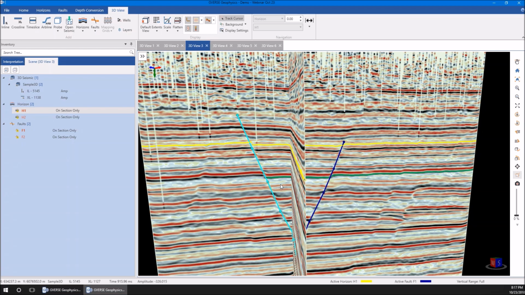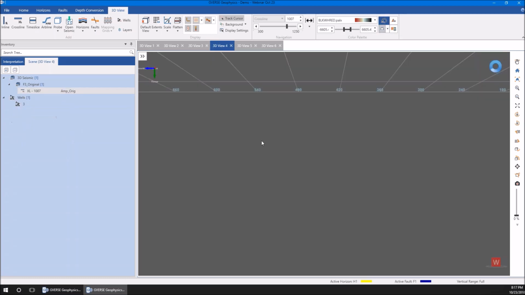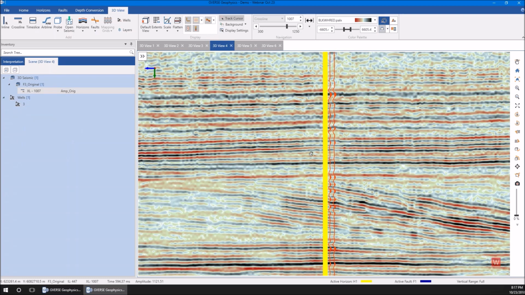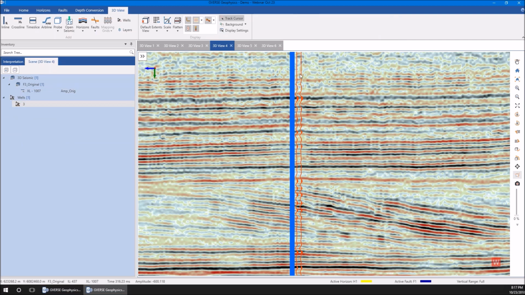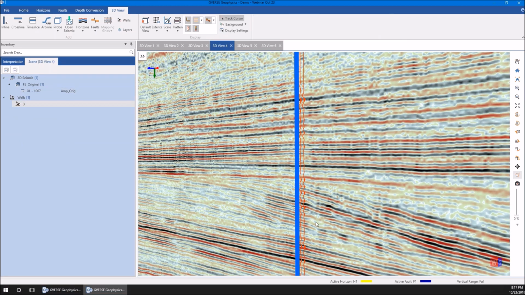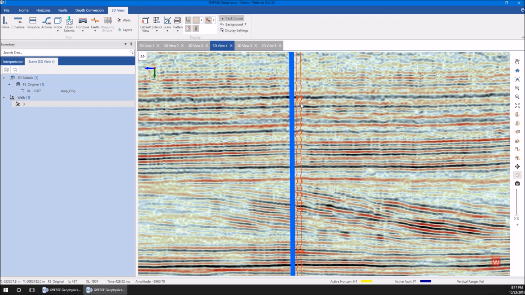Another feature that we've added is another way to view your synthetic seismograms. So let me switch views here. In 2017.2, the only way you could view a synthetic along a well was in this wiggle form. We draw this wiggle, and that's a fairly good way to view your synthetic and figure out if it ties well with your seismic or not.